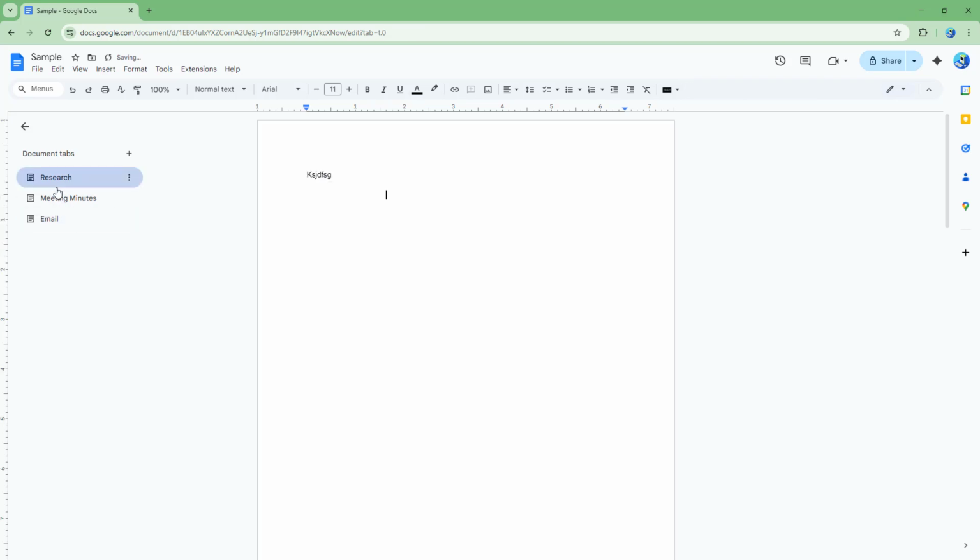So within a single document file, you can see that you can maintain multiple documents right here, just like this, by using document tabs. And that is how you can utilize document tabs inside of Google Docs.